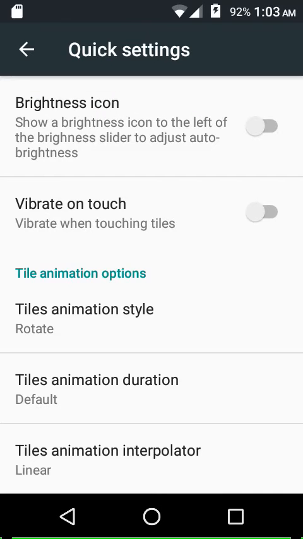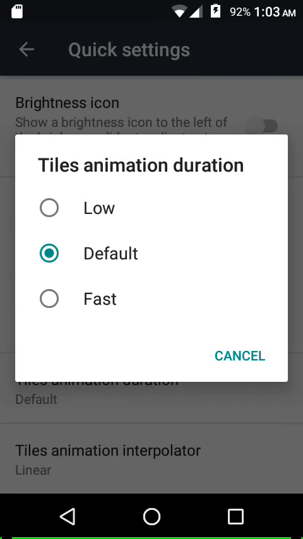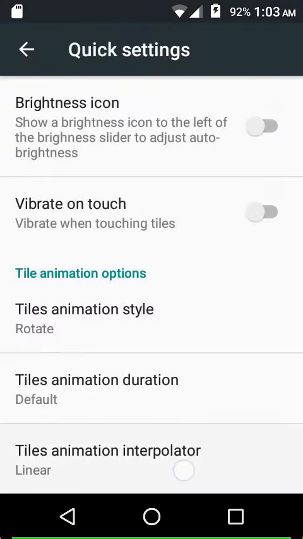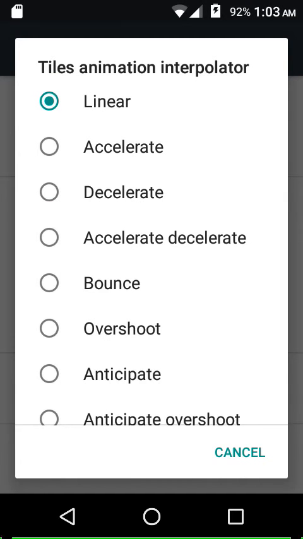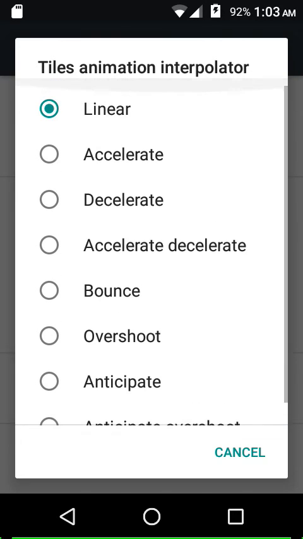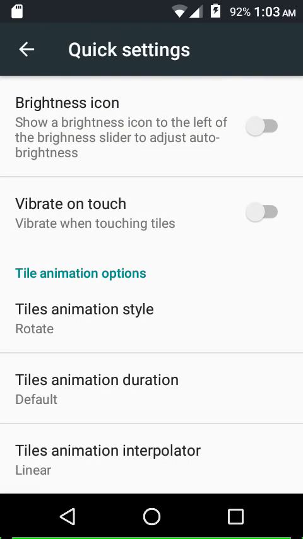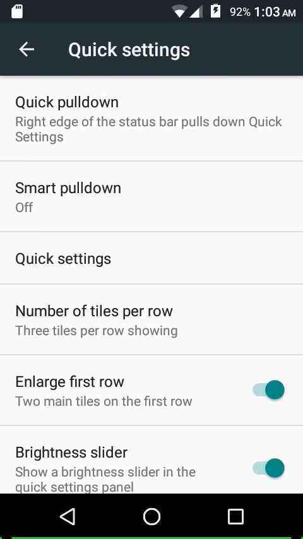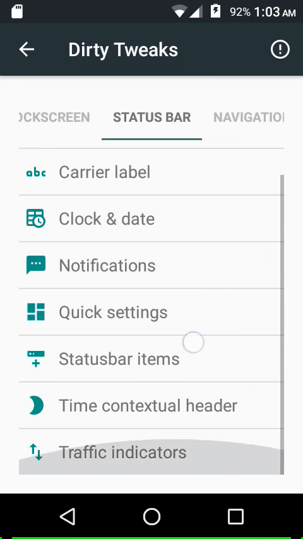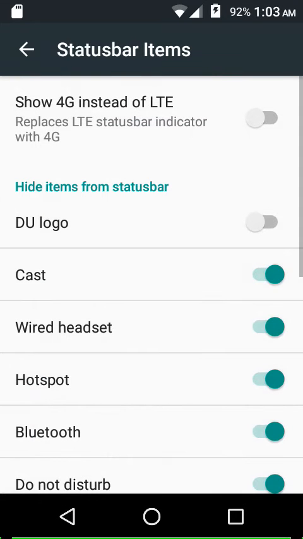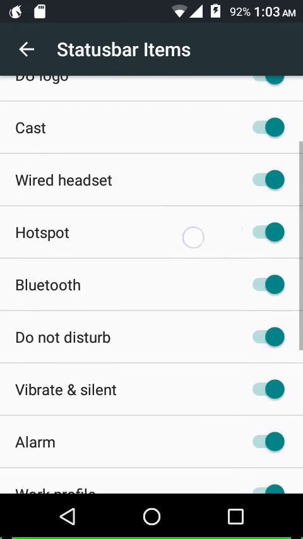Then you can also customize the duration, low, default and fast, and the tiles animation interpolator. So great number of options here too. It completely depends upon you how you want to customize the ROM. And then we have the status bar items: show 4G instead of LTE, and Dirty Unicorn logo. I was looking for that option, and it is present in here.